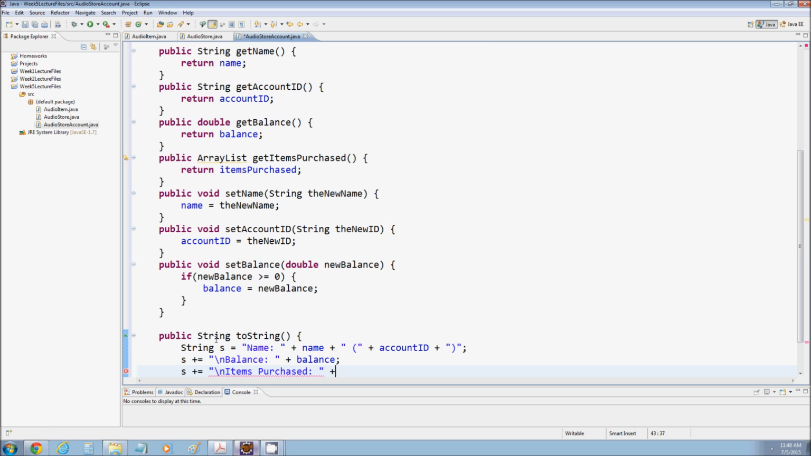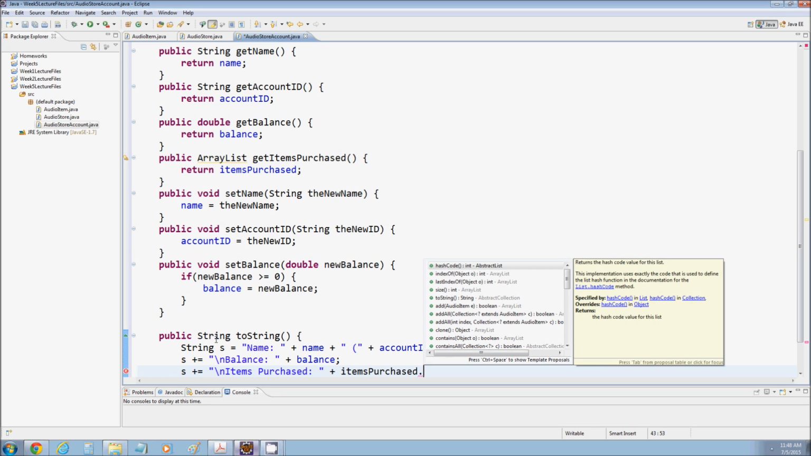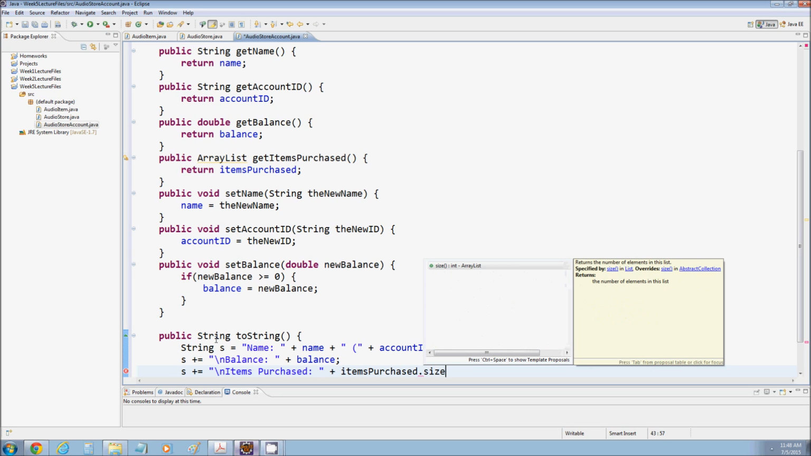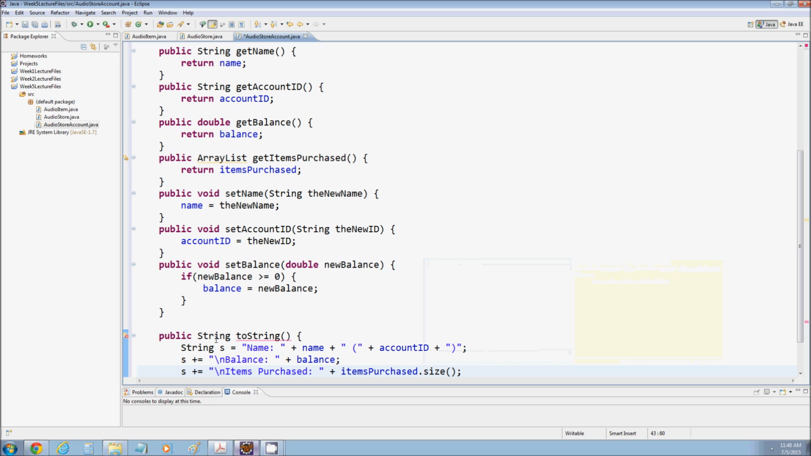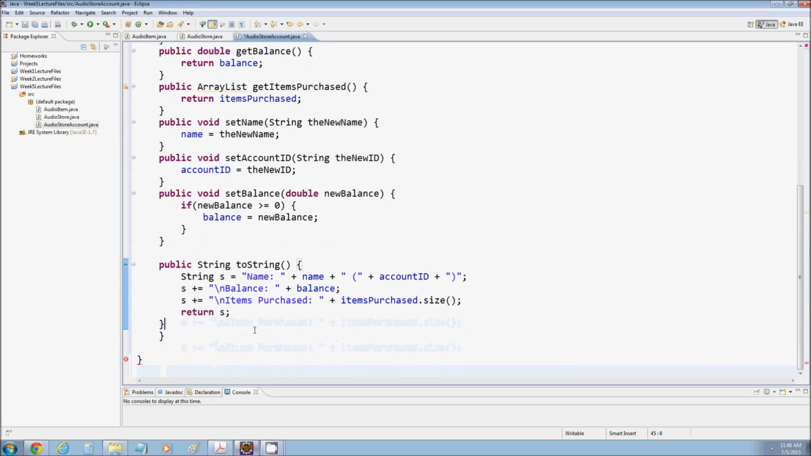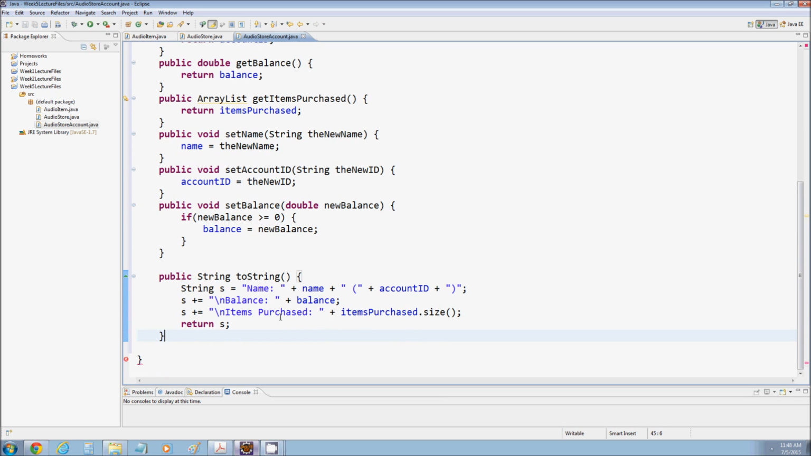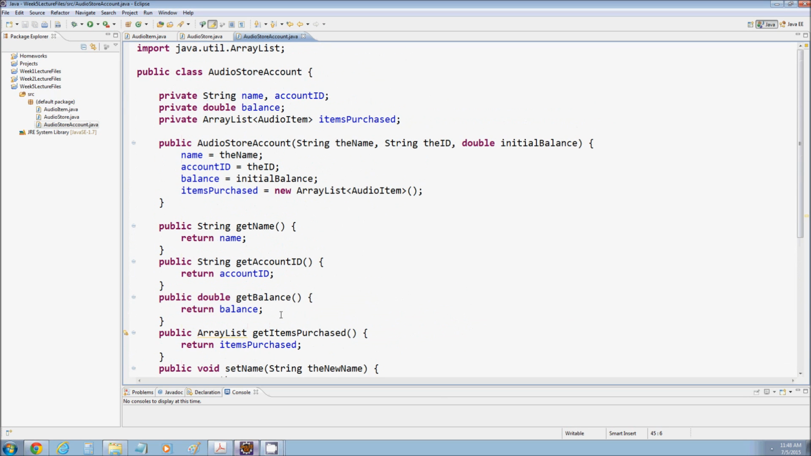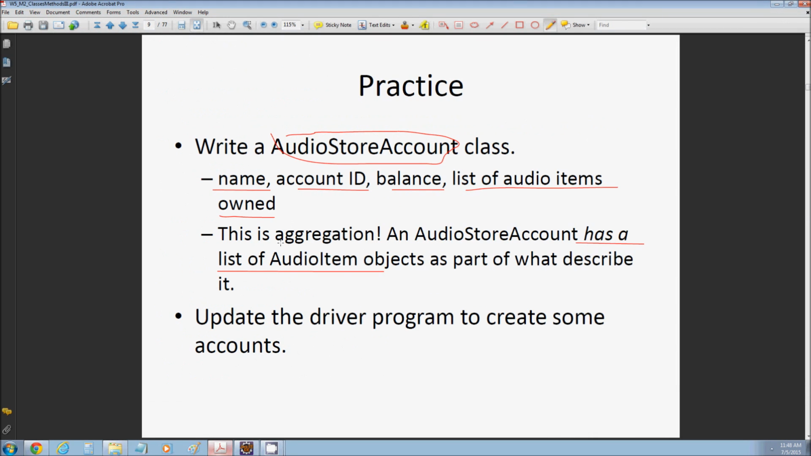Now, to get the number of items purchased, I access items purchased, and this is an array list, so I invoke a method on this array list. So I have the dot operator, and the method's called size. That'll return how many items are in the list. Okay, so there is my AudioStoreAccount class. And again, this is an example of aggregation. So the audio store account has a list of audio item objects that are part of what describe it, part of what makes up that object, that class.